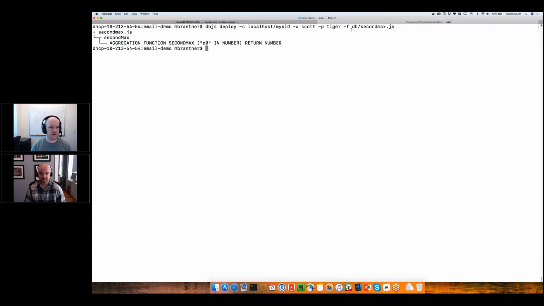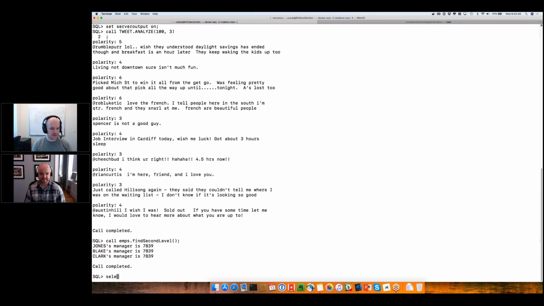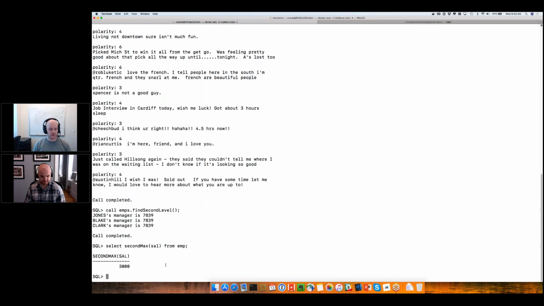Deploy it into the database again. And what we will see is that we will get an aggregation function called secondMax, takes a number and returns a number. Now going back to SQL*Plus, I can just use that as an aggregation function. So what I will do is I will call select secondMax(salary) from employee, and it will just return that one value, which is the second highest value in my table.